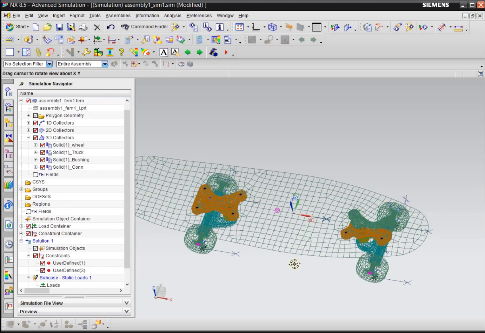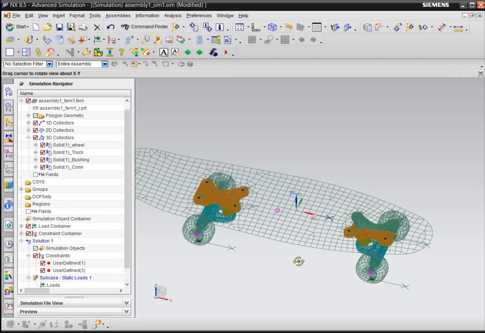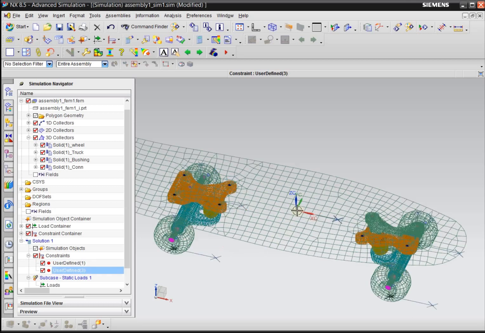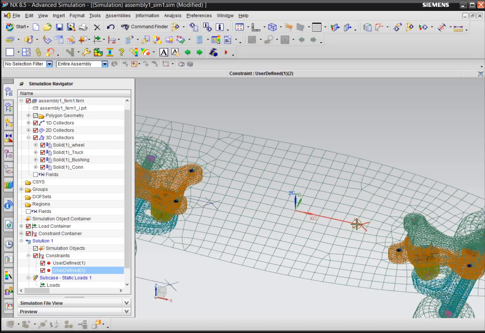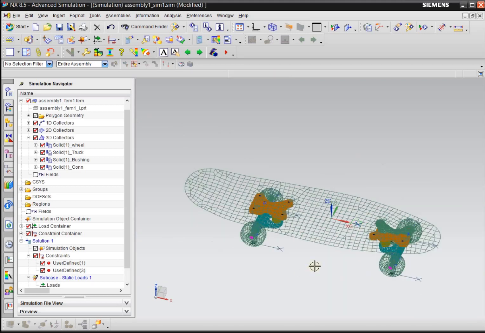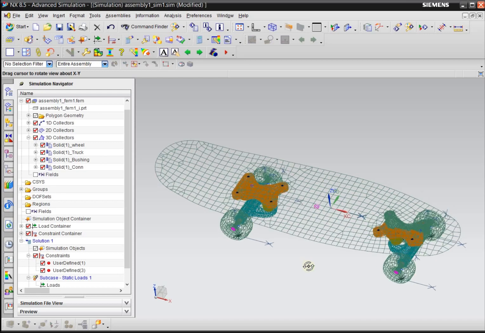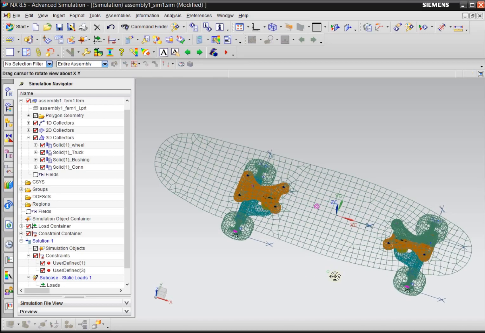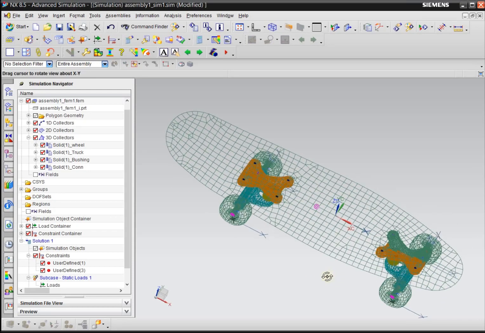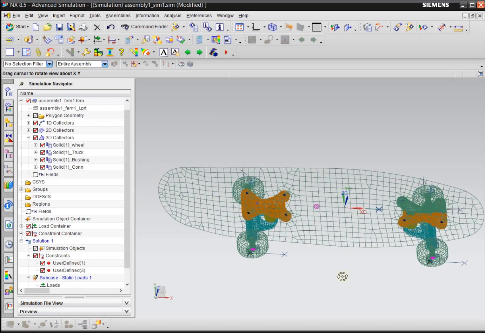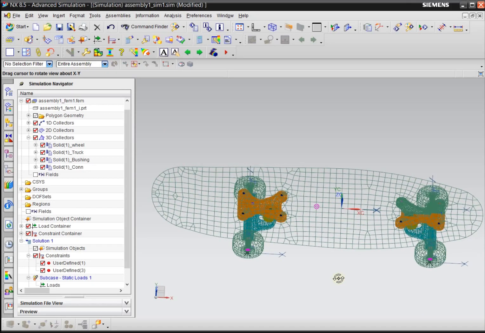Okay. So with 4 wheels, we fixed the 3 degrees of translation, and for the center, the orange node, we fixed the x direction translation. So you have to be careful about which degrees of freedom are fixed or not fixed. Next step, we're going to apply the load on the board.